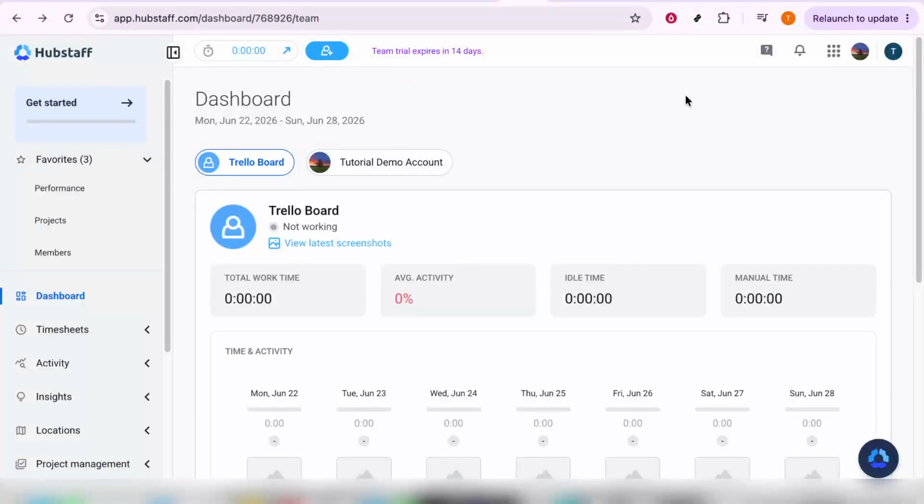In today's video, I'm going to teach you how to create a project in Hubstaff. Whether you're managing a team or organizing your personal tasks, Hubstaff's project management feature can be a great tool to increase your productivity and efficiency. Let's take a closer look at how you can set up a project in just a few simple steps.